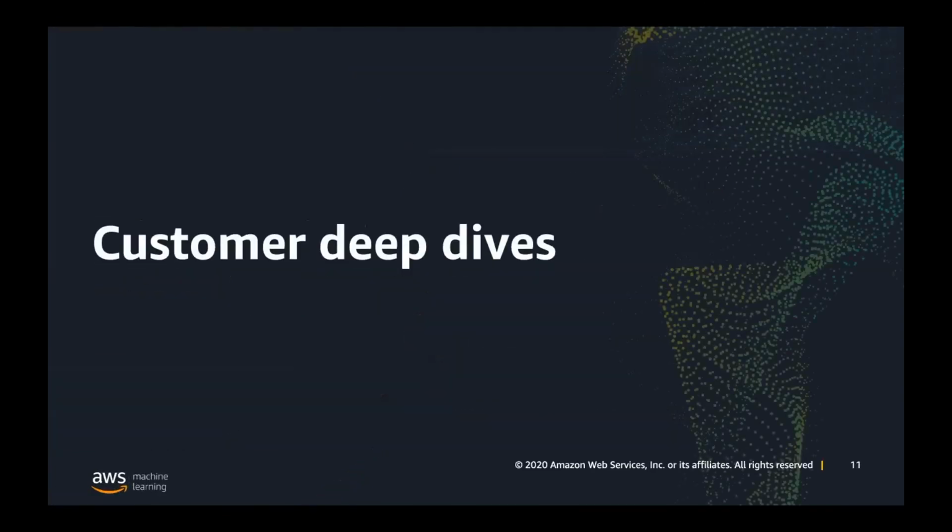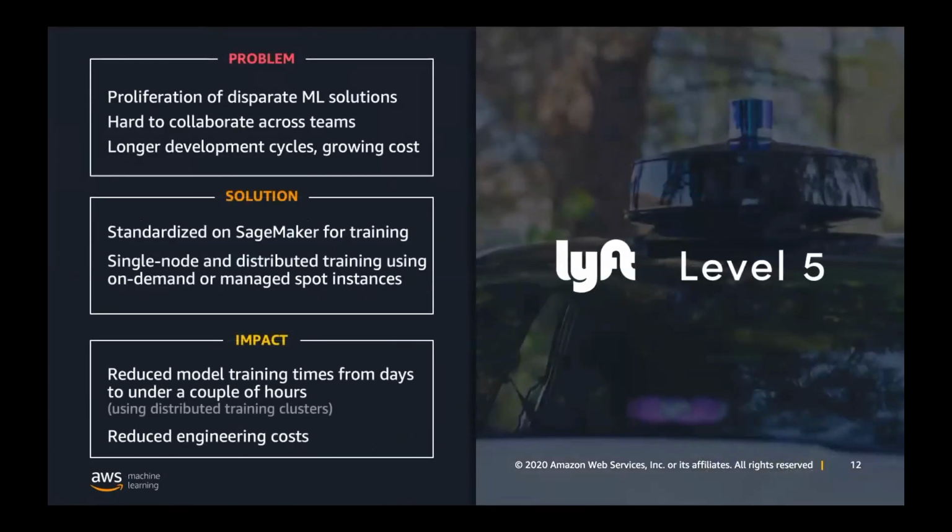So let's look at one of the customers that has a really cool use case. One of our customers is Lyft, and Lyft Level 5 drives a fleet of cars to collect a massive amount of data using the camera sensors they have. A typical car can collect about 10 terabytes of data daily if it drives 8 hours. And with hundreds of vehicles in the fleet, you can imagine how much data they have to process.